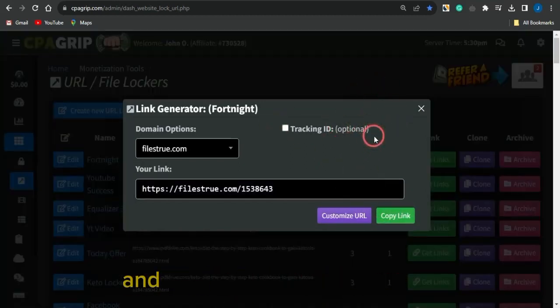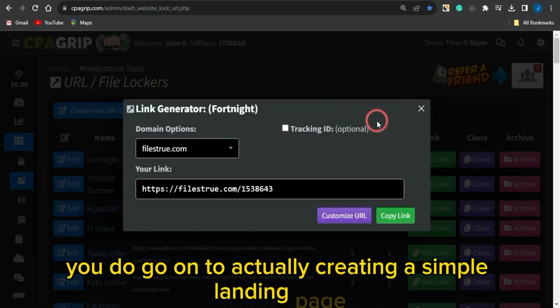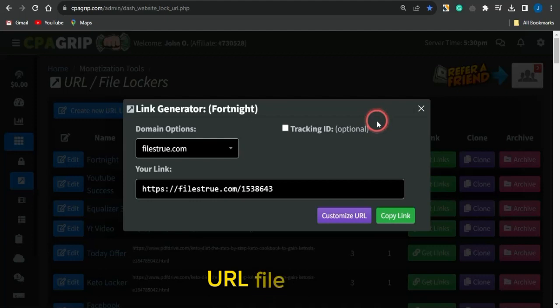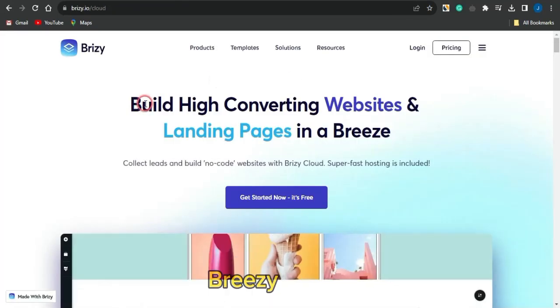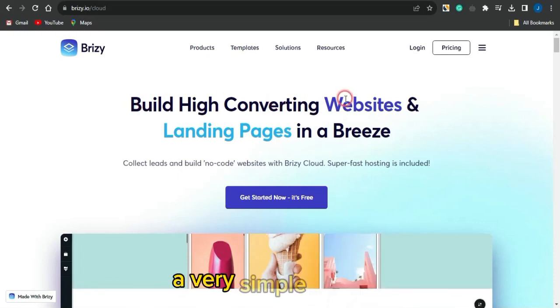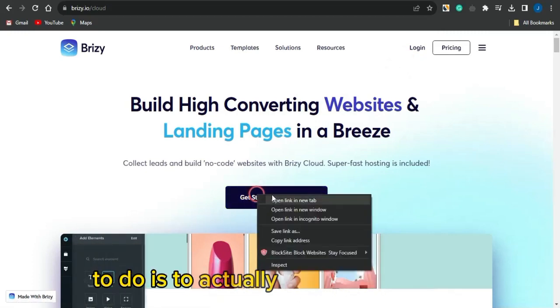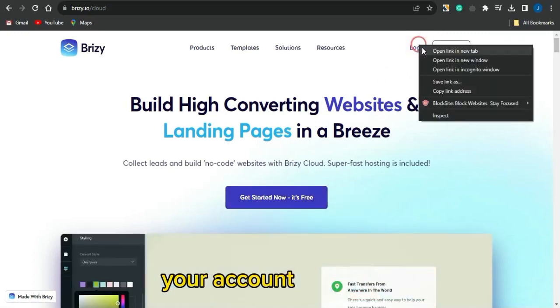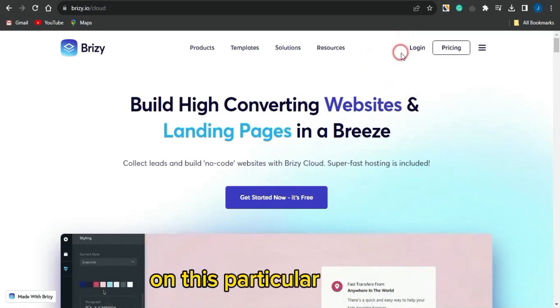And next, you want to make sure you go on to creating a simple landing page for your URL file locker. You can create a landing page using any landing page builder site out there. You can use this platform called breezy.io to create a very simple landing page. All you have to do is log into your account right here, or you could create an account for absolutely free on this platform.